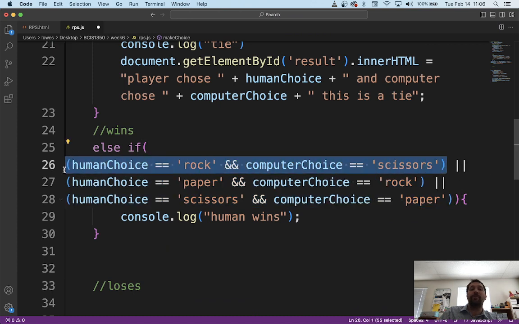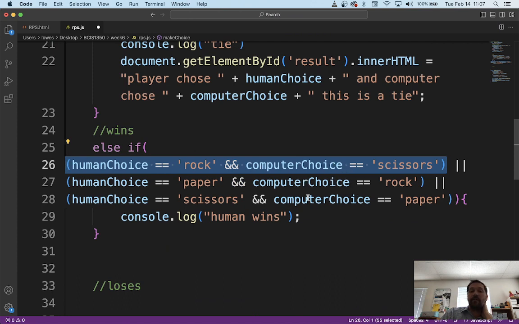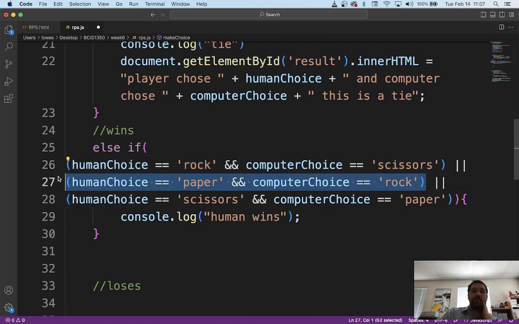It's happily wrapped up in parentheses, just like in math class, if we need to make things more clear. If human choice, and now we can actually look at this, this is saying if human choice is the same as rock and computer choice is the same as scissors, this will be true. If any one of these is true because of the OR here, or paper and rock is true, or scissors and paper is true. So if both of these things are true, that means this whole thing is true. And if any one of these big things is true, then it will go here and the human will win.